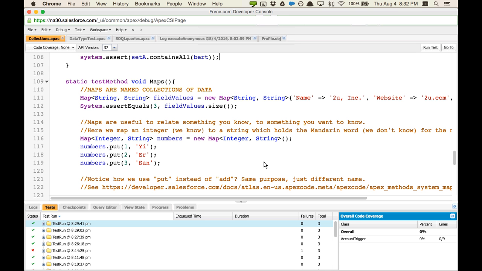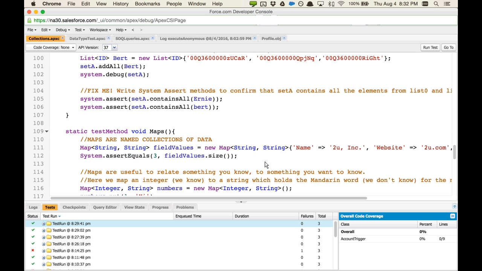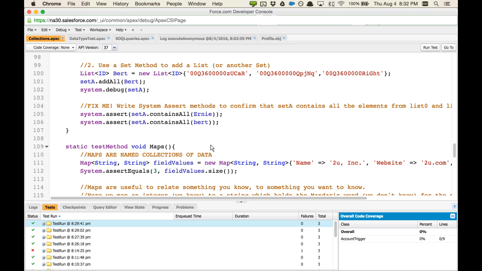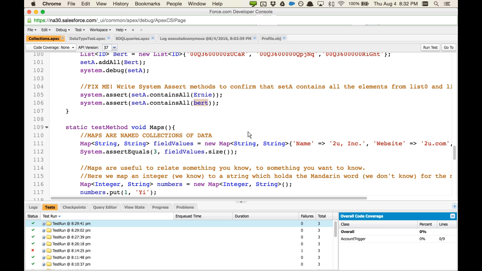Ohad just posted a question. Are variable names case sensitive? No, they are not. I was being a little fussy about my typing and trying to be precise about that. But as you can see here, I referred to lowercase b BERT when I had defined it as uppercase B. So no, they are not. There aren't too many places where Apex enforces case sensitivity.